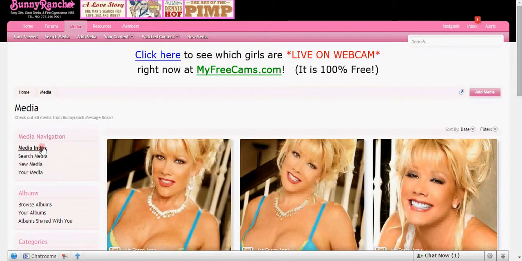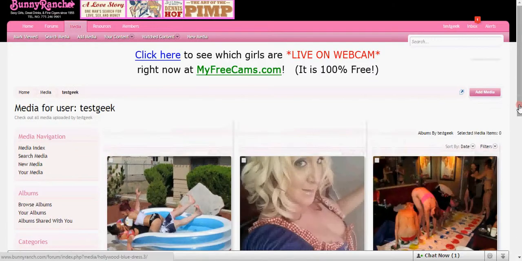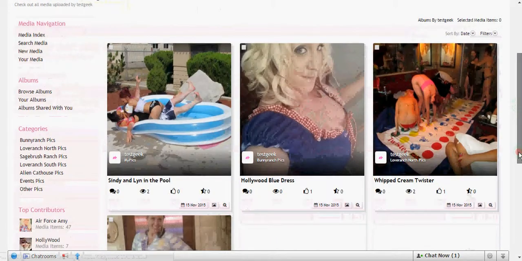Now, by default, it's coming up with what we call the media index. You can also search media. You can look at what are called your media. Your media is all the pictures that you've uploaded. These are some of the ones that I've uploaded.